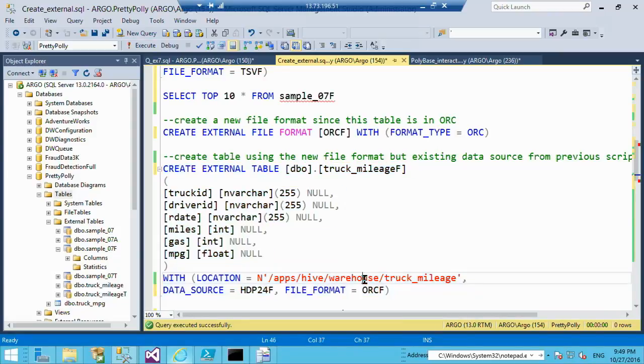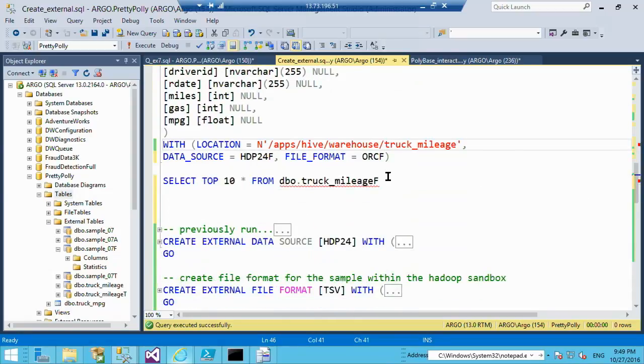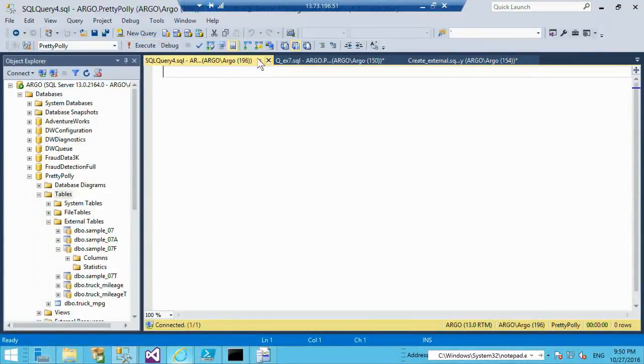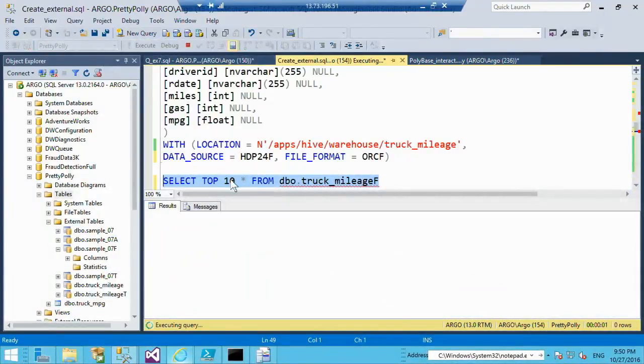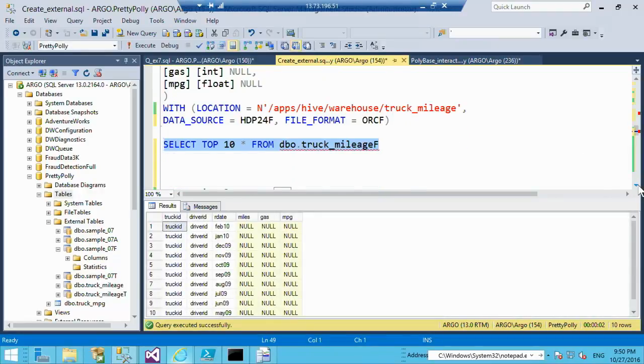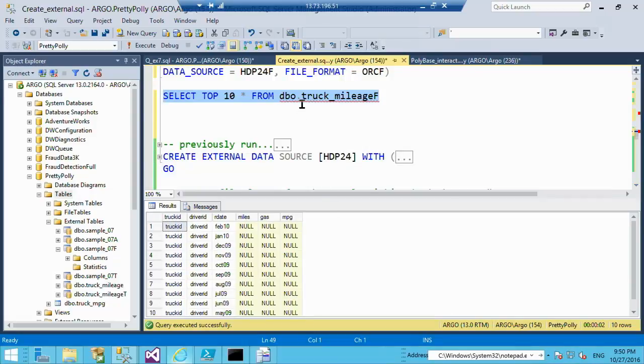And the other interesting thing is that you can create multiple external tables on the same location here as well. So I think I've got mileage F, mileage T, and mileage something else that are all pointing to the same underlying Hadoop structure as well. So it doesn't stop you doing that. And again, we can pull out of it. Pull that out of there. And that's all the stuff I ran to do testing.